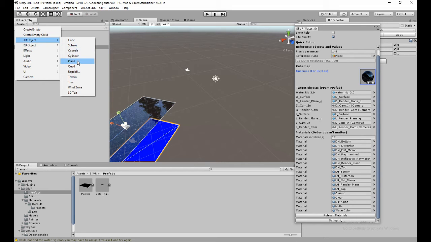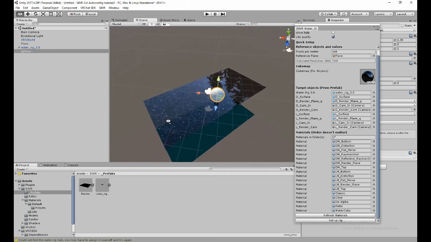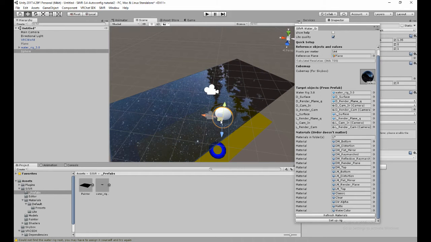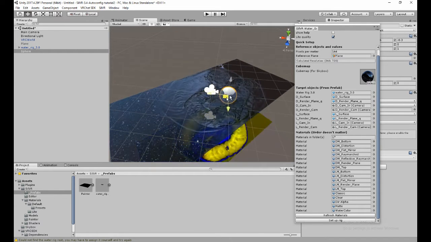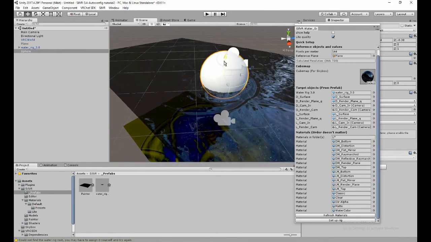Now, if you don't want to play around with all the materials and whatnot, that's pretty much it. You are done. One thing that I do have to note is that usually when I test it with a sphere, I do the top of the sphere, because the bottom of the sphere will not work.